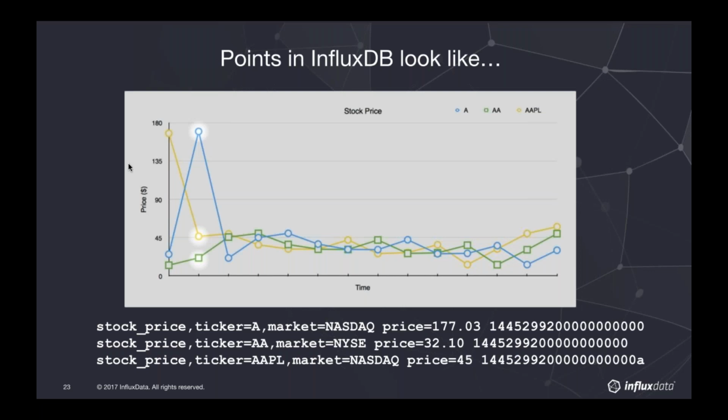All right, so let's talk about what the data looks like. We'll just use a very simple example that we can all understand very easily. We're just looking at stock price for three different stocks over time: stock A, stock AA, and then stock Apple. And we're going to take a look at how we're going to bring that data into InfluxDB.